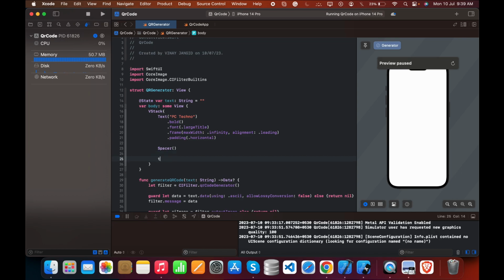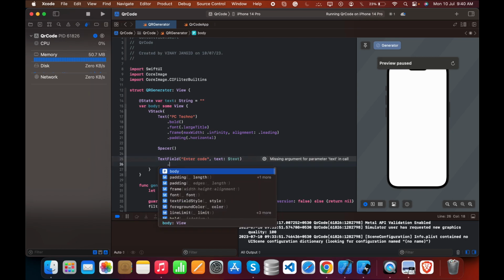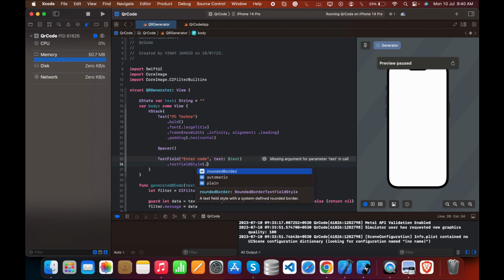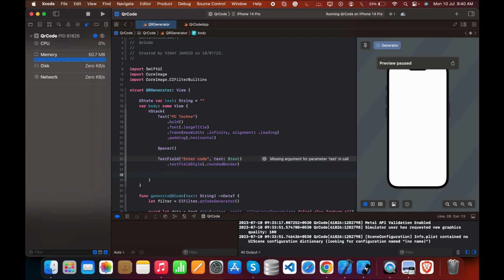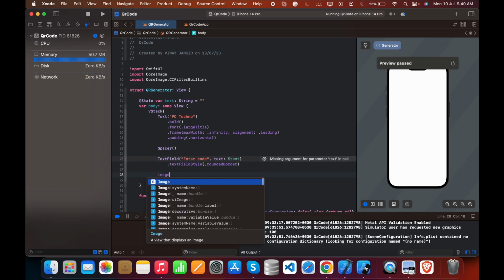Now we will create a text field. The text field will say "Enter code or anything you want to show on the QR code", and the text will be binding text. Okay, just decorate the text field style with .roundedBorder. So now we will show the image.